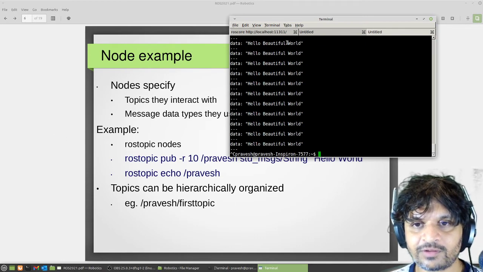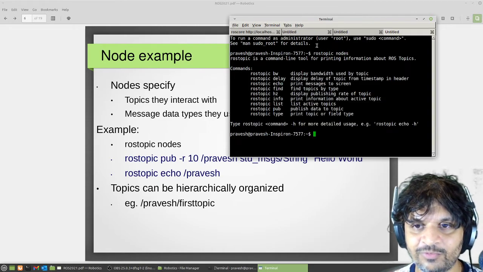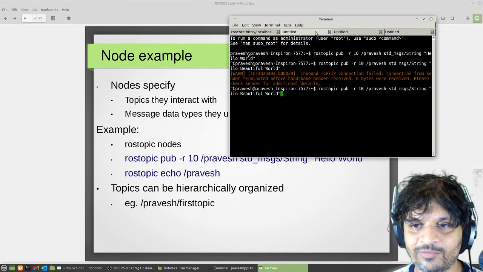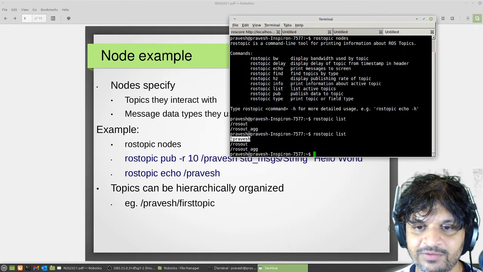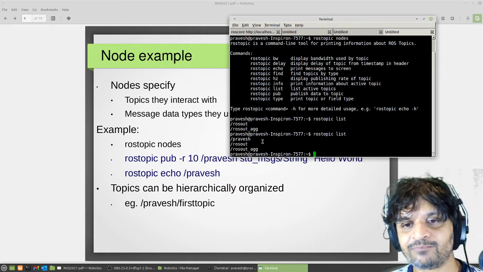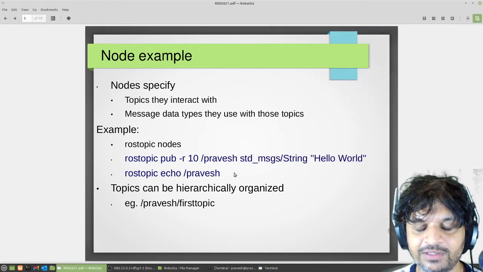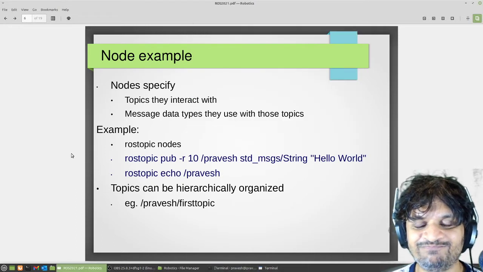I can also use ROS topic to show what nodes are active. So if I say ROS topic list to see what's active, you can see there's at the moment not much, but if I start publishing to pravesh standard messages and then I list, you can see that pravesh is now an active topic. And I can hierarchically organize these topics. So I can make a /pravesh /some topic or /pravesh /other topic, and that just allows me to keep this more organized.